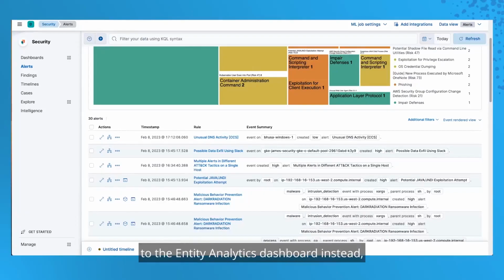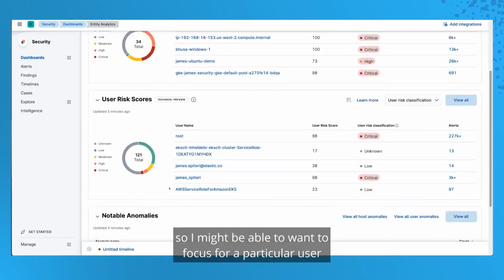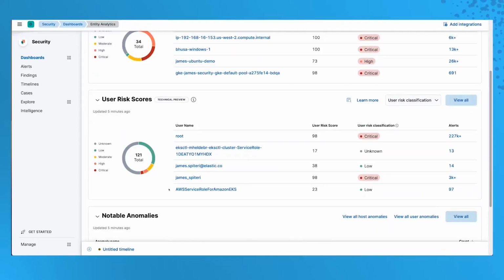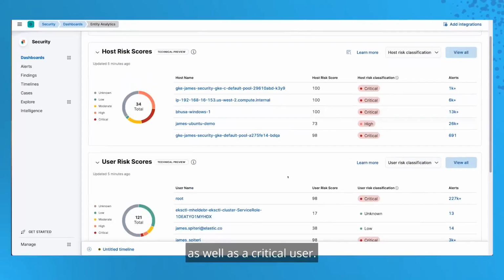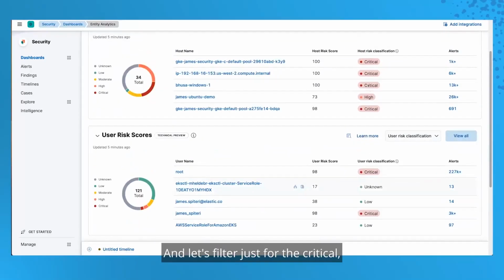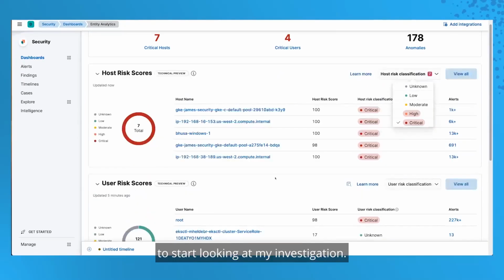So I'm going to pivot to the entity analytics dashboard instead. I'm going to start from here. This will allow me to see my currently highest scored host in terms of the risk score, as well as the users too. So I might want to focus on a particular user instead of a host. I can see here I have a few critical hosts, as well as a critical user. And let's filter just for the critical to start looking at my investigation.